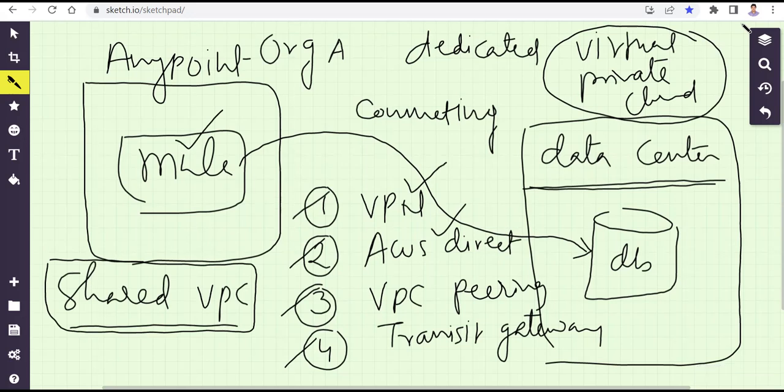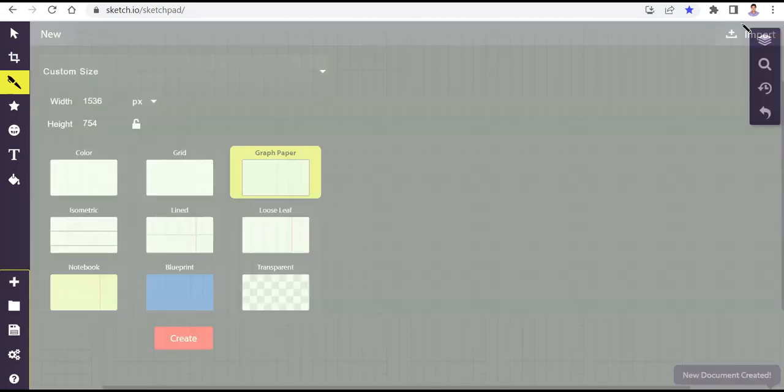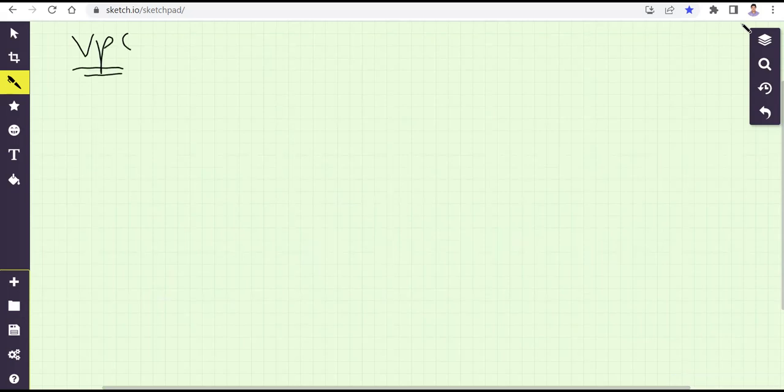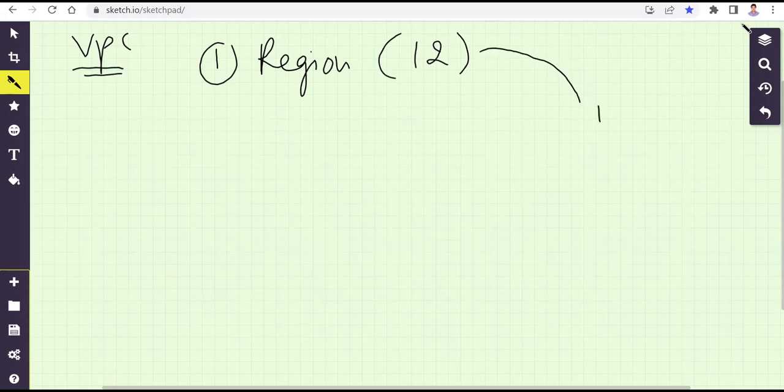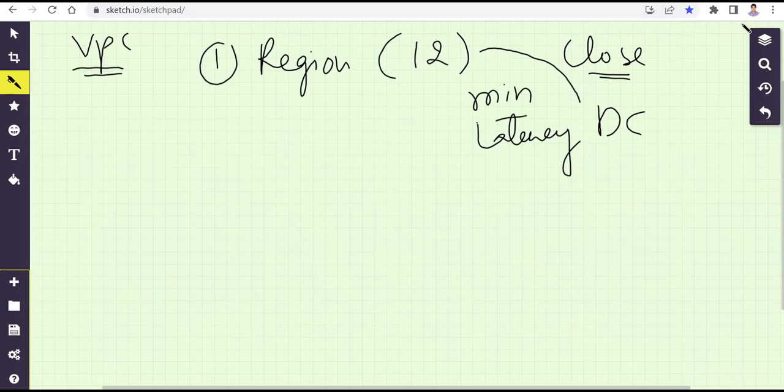To connect to the data center and access the database, I need to create a virtual private cloud, which is our VPC. Now to create a VPC, there are some considerations. This VPC we need to create under some region, and globally, in the case of CloudHub, we have 12 regions. We can select any region from there, but select the region which is close to your data center, to avoid or minimize latency.